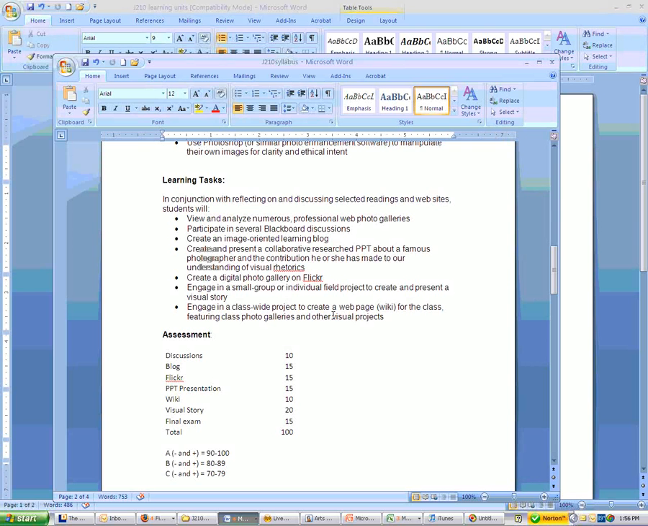There's this blog I talked about. That's 15% of your grade. Flickr or Facebook, that's 15%. Your PowerPoint presentation is 15%. If you've not done one before, I can help you do that. The class wiki is 10%.